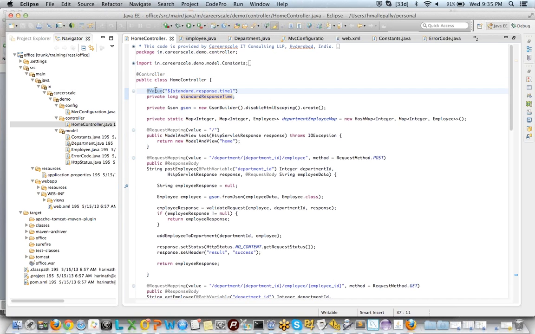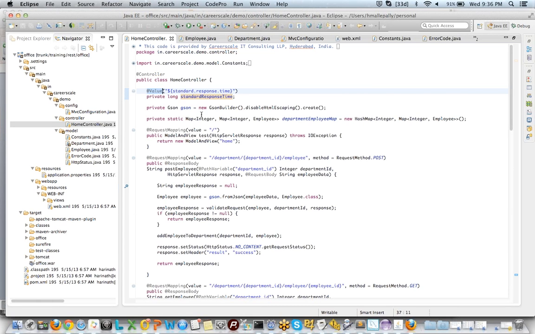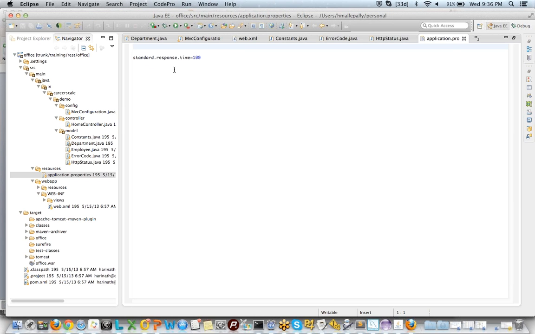If I want to have some property file with certain properties defined and I want to access them at runtime, you can actually use this option. You can declare a private element with an annotation, the @Value, and this is going to read from the property file application.properties. Look at this: standard response time equal to 100.